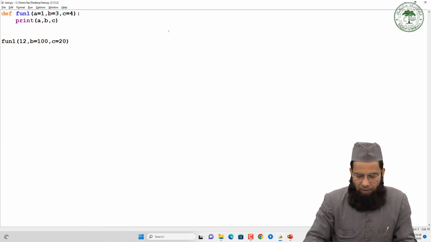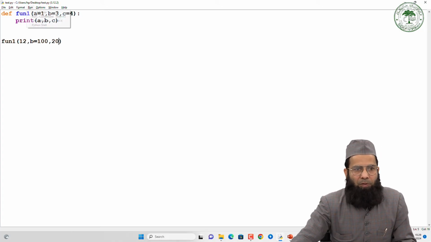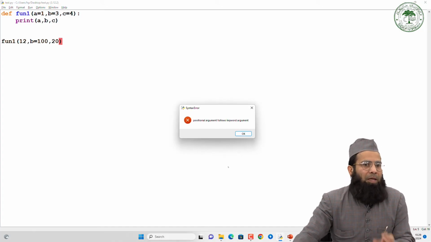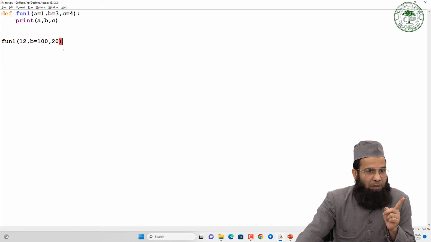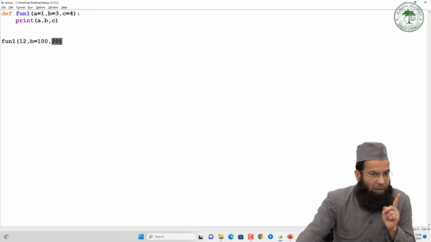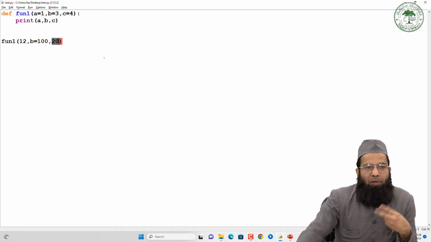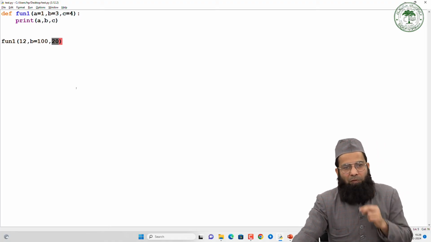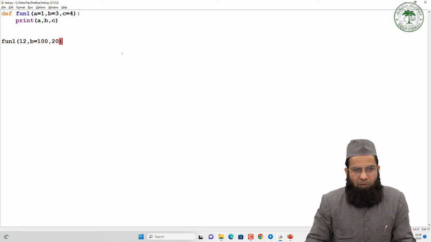Now I am passing 20 here, right? So no, it is giving me an error. What is the error? Positional argument follows keyword argument. So this is not a valid case. A positional argument cannot follow a keyword argument, right? So that was what I was discussing, these two concepts, which are very important in functions. Let me come to the next part of the slide.